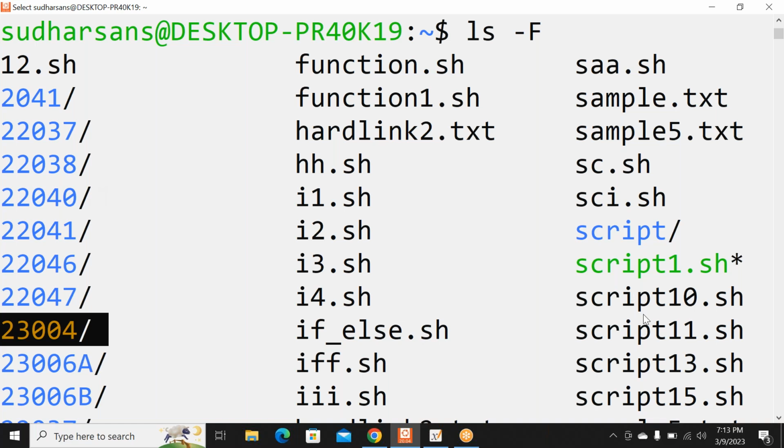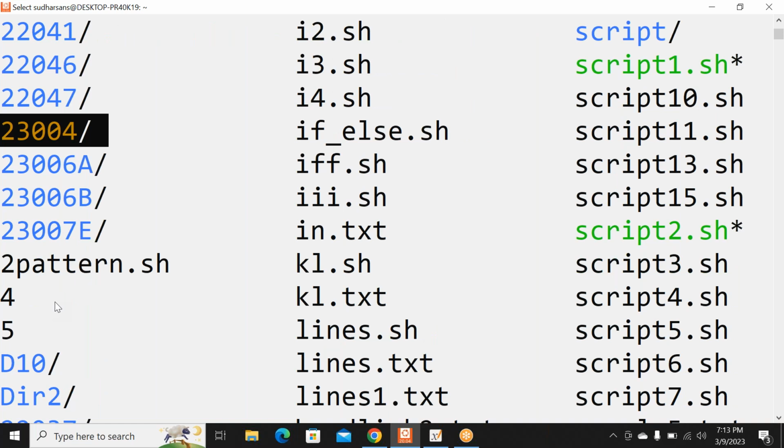Up to this, is it clear for everyone? You tell me, then we'll move to the next thing. What about others? Okay, we'll go slowly. So this is nothing but a directory. If something is ending with a slash, then we should understand that it is a directory.